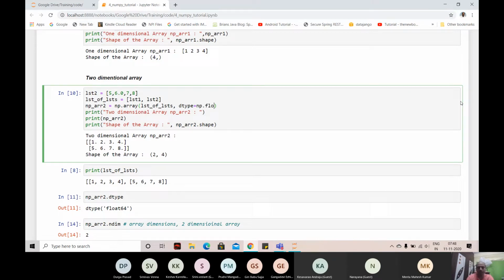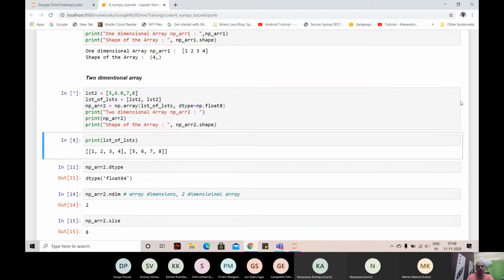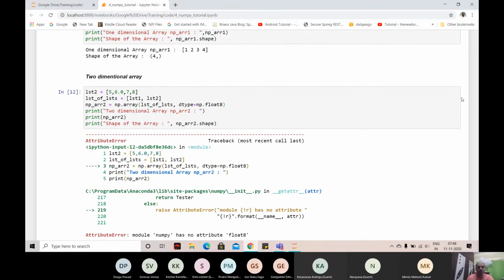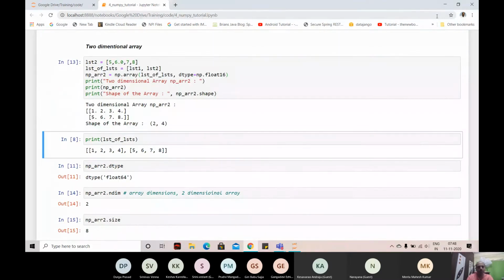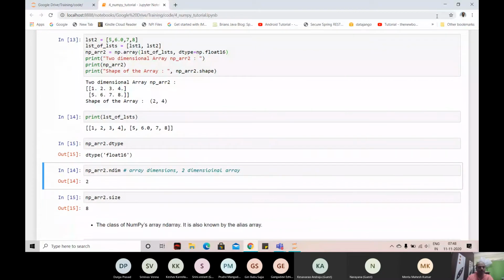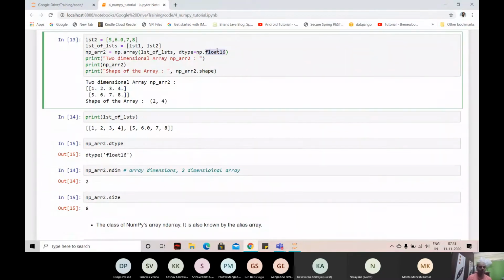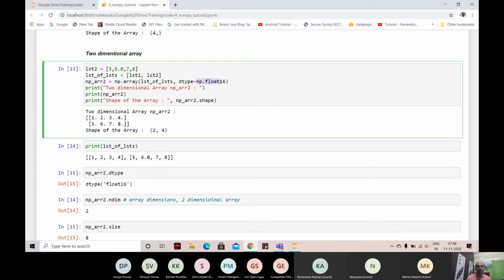np dot float 8, I will say. No, float 8, I think. Float 16. Float 16 is there. Float 8 is not there. See that? So why did I reduce the data type size? Why did I reduce the data type size?